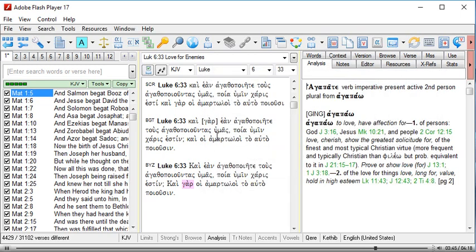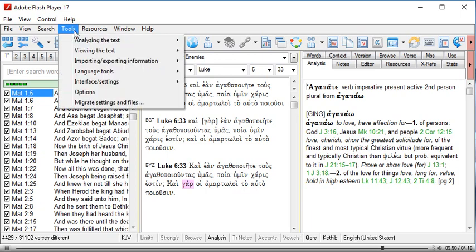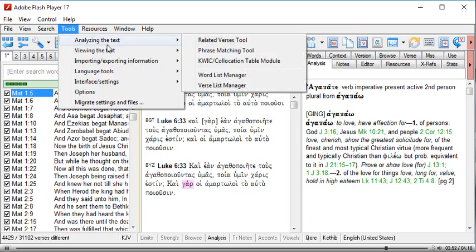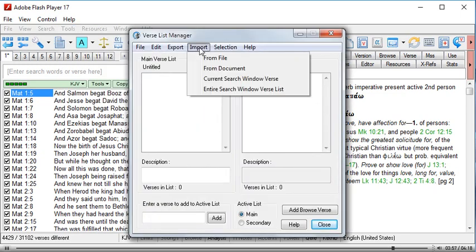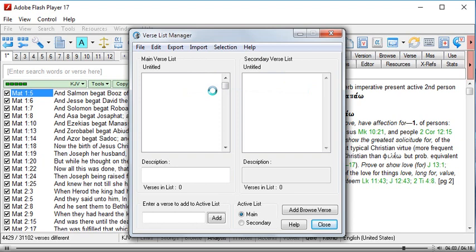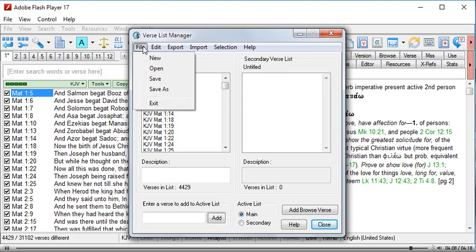If I wish to save this verse list, I can open the Verse List Manager by going to Tools, Analyzing the Text, and Verse List Manager. Click on Import in the Verse List Manager menu and choose to import the entire search window verse list. This can then be saved under File and Save, and when it is saved, I'll then have a verse list of all the verses where the BNT and the BYZ differ.